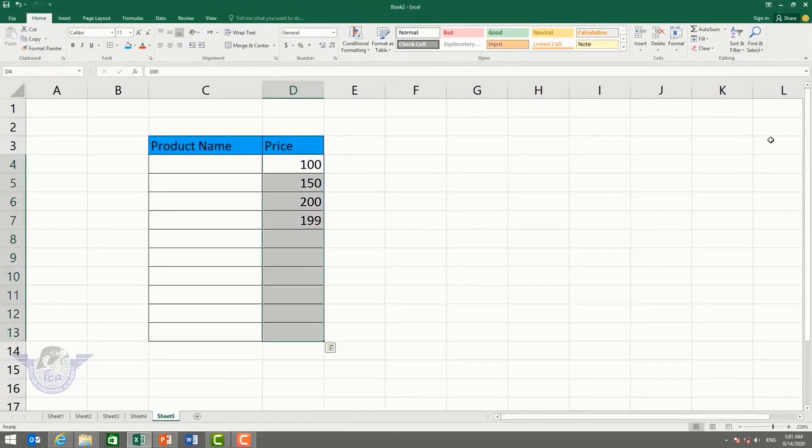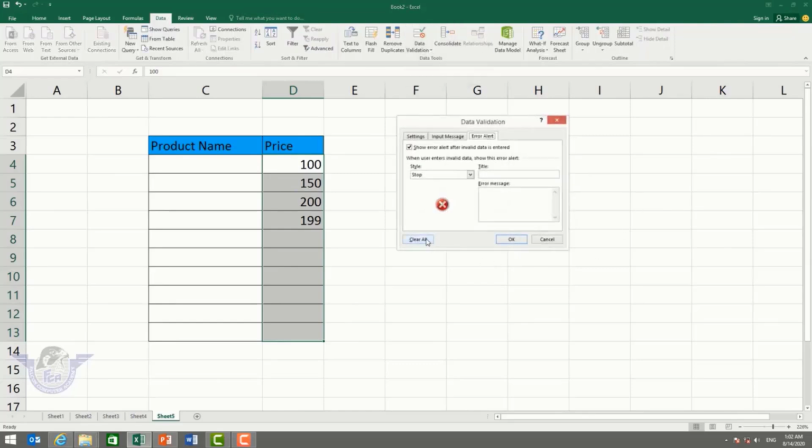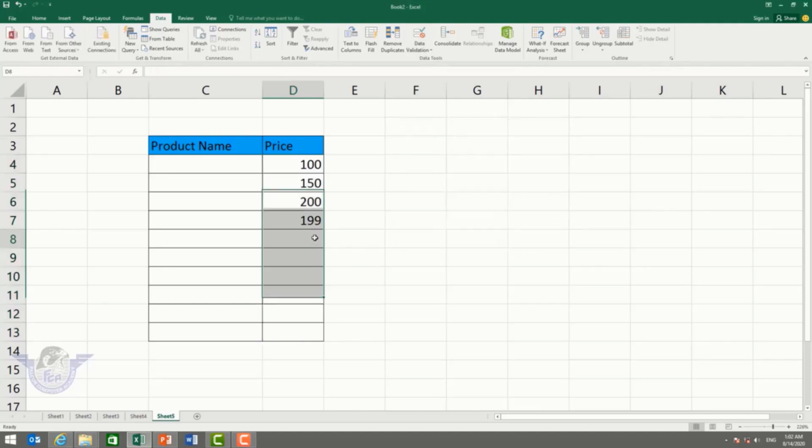As soon as you click on data validation, the entire area where you have applied data validation will be automatically selected for you. Now, if you want to remove it, go to the Data tab, click on the Data Validation icon, and then simply click on the button labeled Clear All to reset the settings. After that, click OK to confirm. Now, whenever you type any value here, you will see that nothing appears, meaning the validation has been successfully removed. In this way, you can easily apply and remove data validation as needed.